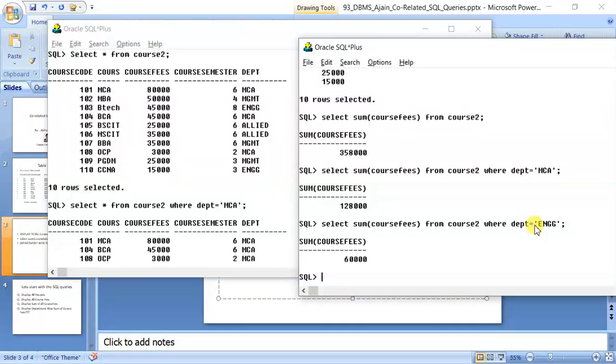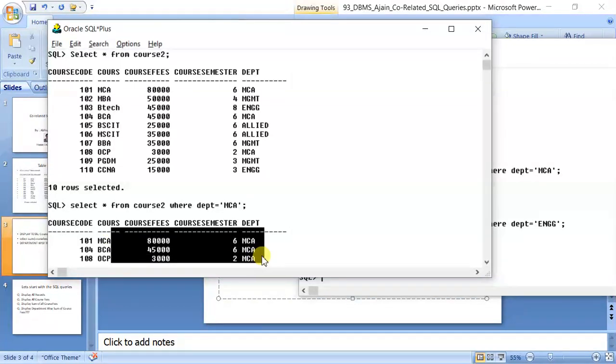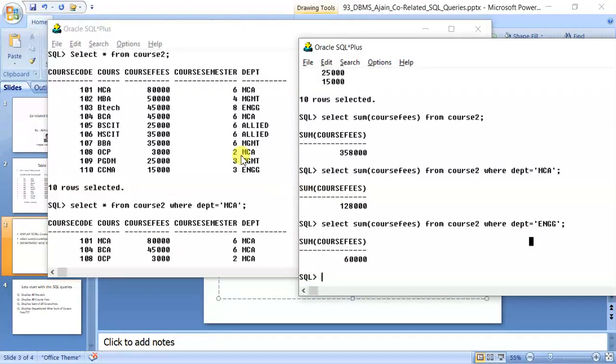So you know very well what the method to do it is. When we applied select sum course fees, it loaded all the records into the RAM and applied sum on it. When I gave the where condition, it loaded three records into the RAM and applied sum on them. But if I want to do it automatically, I will apply group by. So I will select the fees from course 2 group by department.